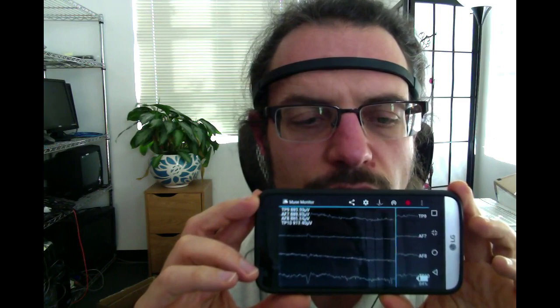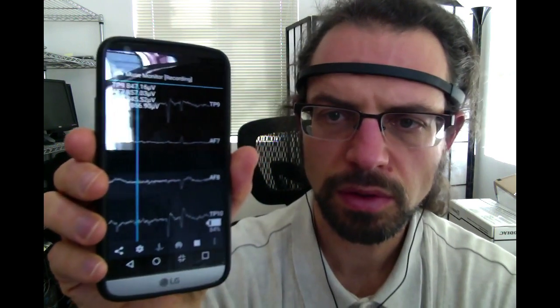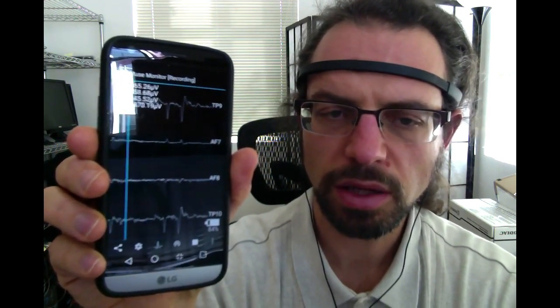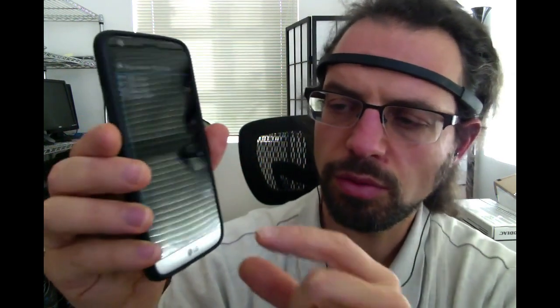So what I'm going to do is I'm going to press the record button right here. So that's the red button. So here it is recording. Allow Muse Monitor, yes. Okay. It is recording the data. So it says recording data. Once I'm done, after 5 minutes, you're done recording your data, you press the stop button.